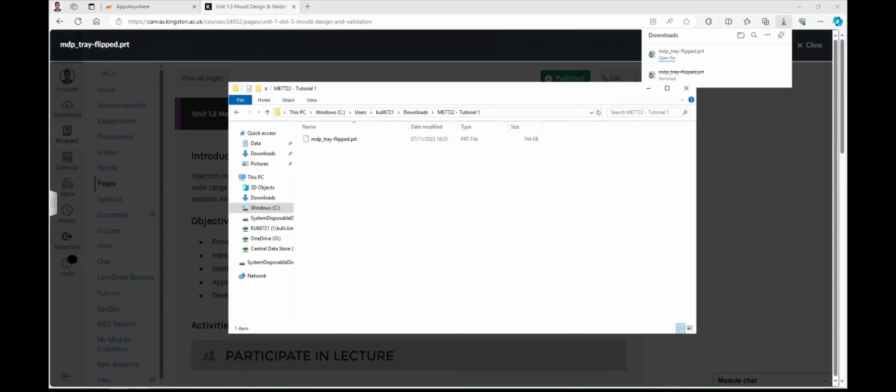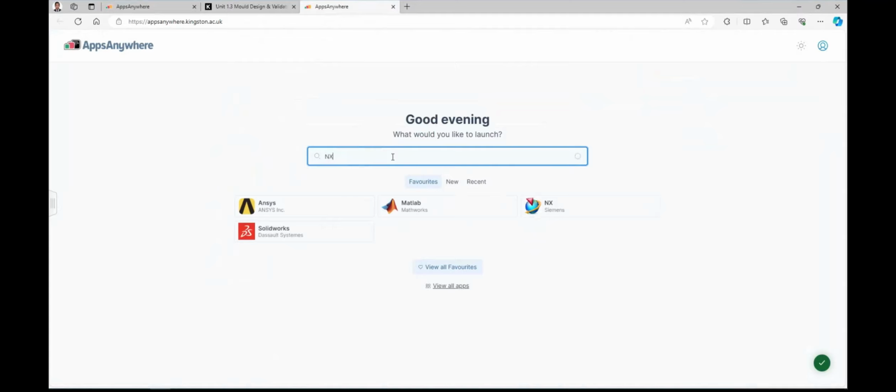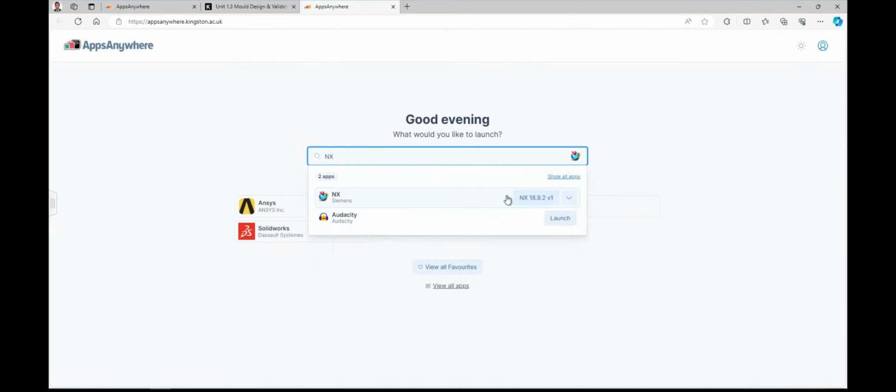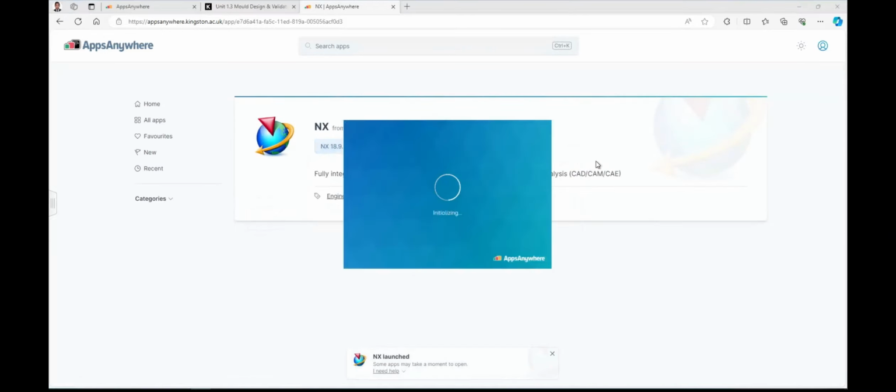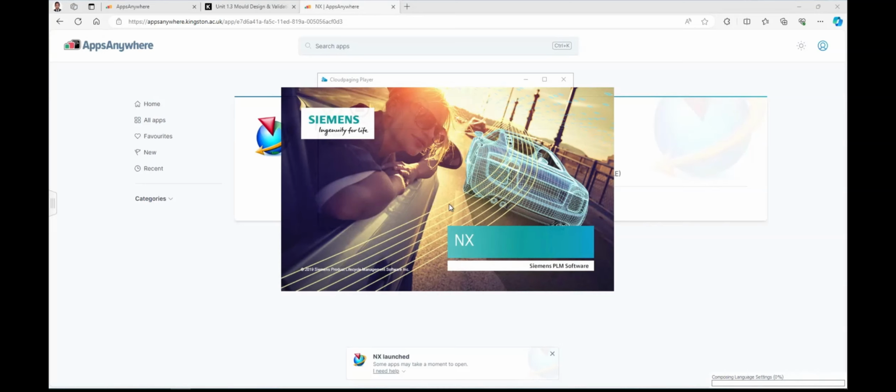So now let's launch Siemens NX, open the apps anywhere, and either search for Siemens NX, or if you already have it as a favorite, make sure you run the latest version of NX that we have. I'm going to run the latest version and let the software initiate the apps anywhere using the cloud paging. I'm going to give it some time so the app is able to open. You need to give some time to make sure NX opens, and also to let all the NX packages load as well.